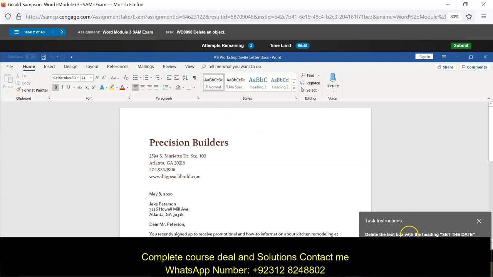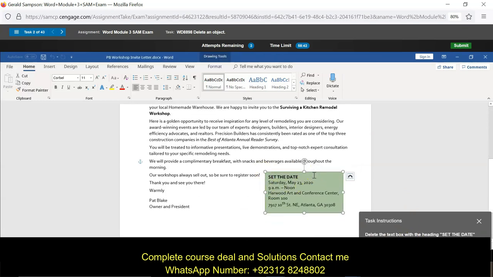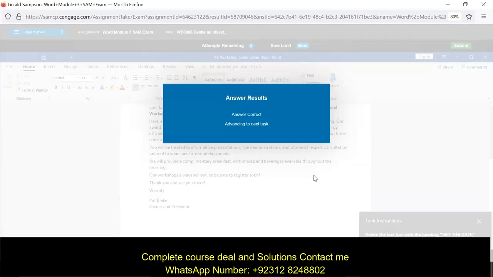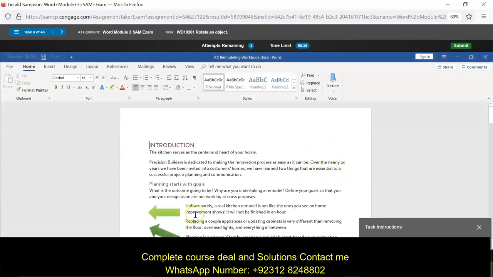Okay, this one: delete the text box with the heading Set the Date. So I'm looking for this text box down here. I just click on it once, and I hit my Delete key. Make sure you have the edge, you're not inside the text box, you're right on the outside of it. This is kind of a tough one here.